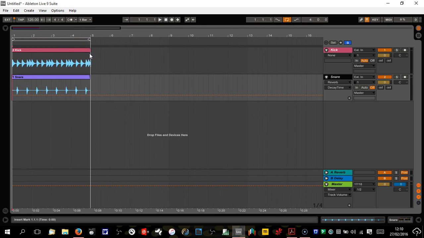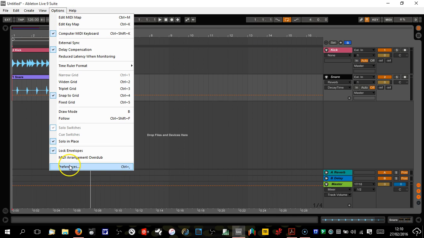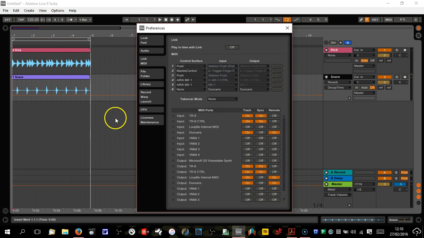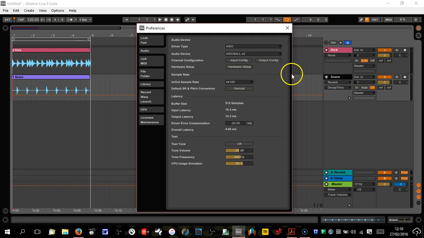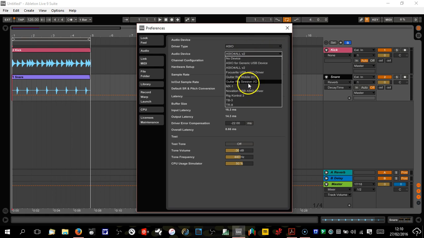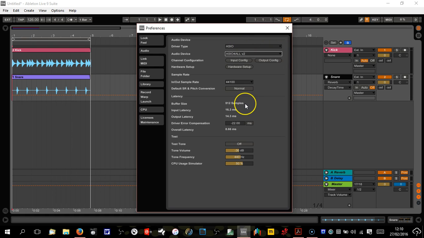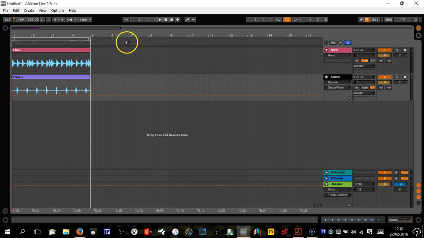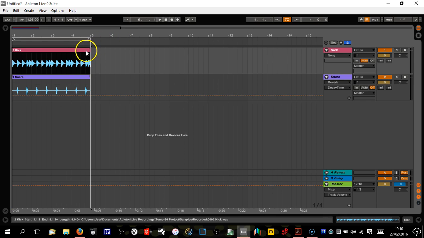The other way to do it is to record them all together simultaneously. And the only way you can do that is to use the TR-8 as your audio interface. Now this could be temporary to do it, and then you can switch back afterwards. So I'm still using my ASIO drivers, but if I select the TR-8 as my audio interface, let's just get rid of these.